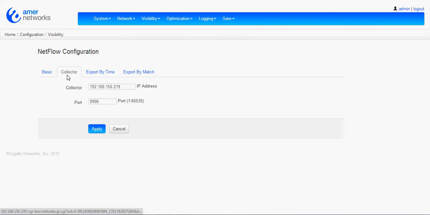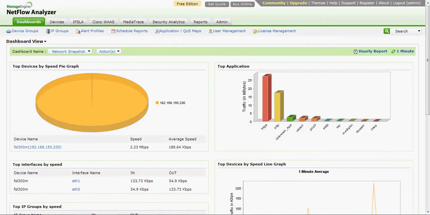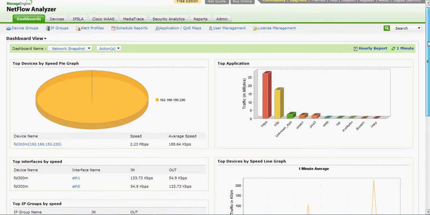Now, we have a server already set up to collect this data. You can use any server that supports NetFlow version 5 or 9, Scrutinizer, SolarWinds, or ManageEngine. In this case, we're going to be using ManageEngine to display the data. This is a ManageEngine version 9 server that's running in the free edition mode.